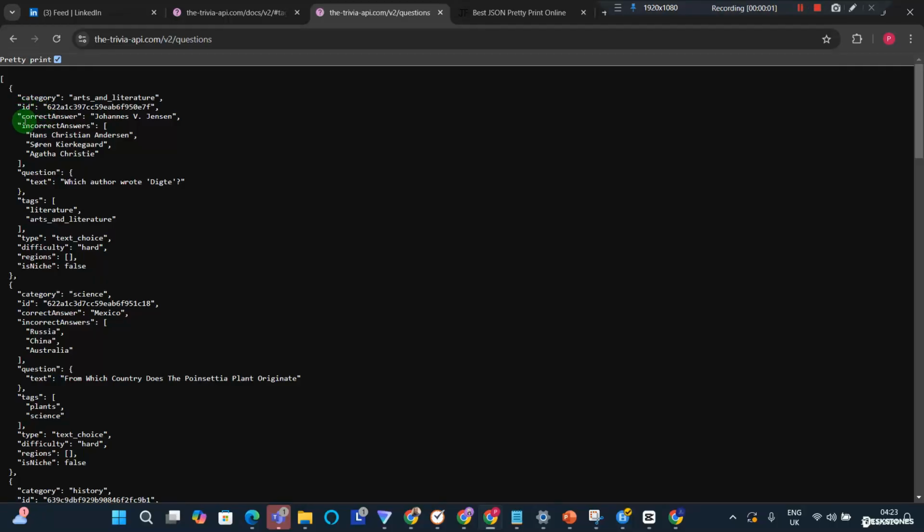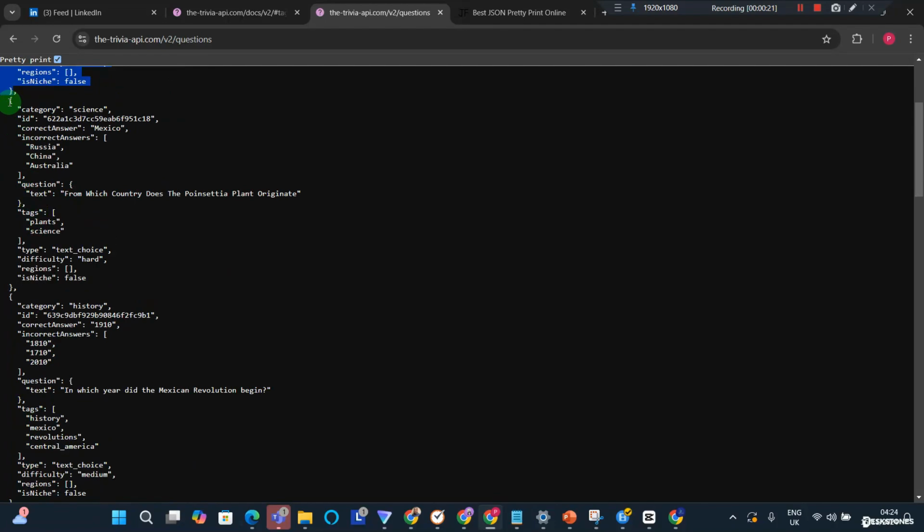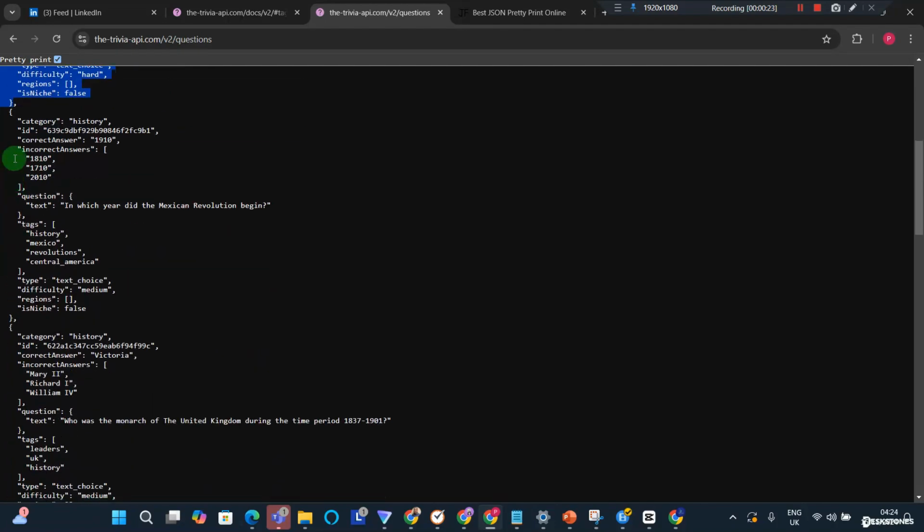Okay, since I already have Pretty Print installed in my browser, I will do my explanation here. Now the JSON text consists of quiz objects, and this is marked by the curly braces. Every curly braced item is an object. This is a quiz object. This is another quiz object. And this is a third quiz object.